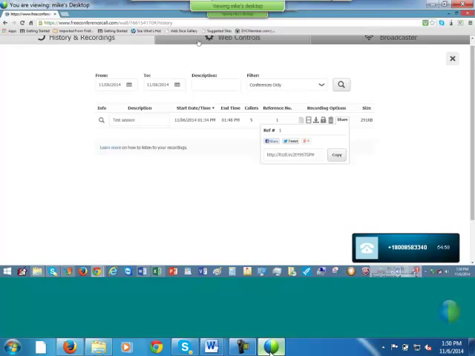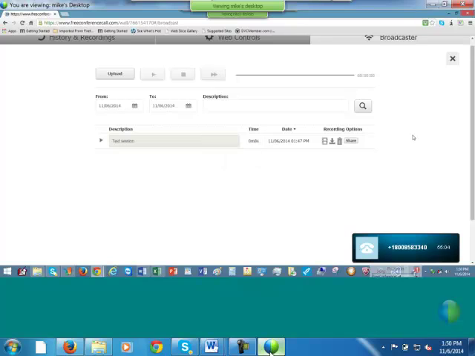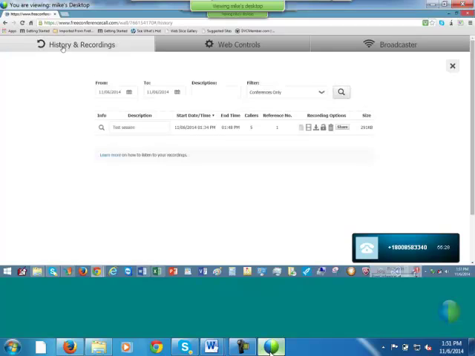Okay, so let's take a look at the broadcast side of this. Okay, the broadcaster. It was an 8-second video, right? So you can do pretty much the same thing here. The difference is the broadcaster is only capturing recorded sessions, whereas the history and recording is capturing sessions that were not recorded. Right. So anytime you log in and log out.